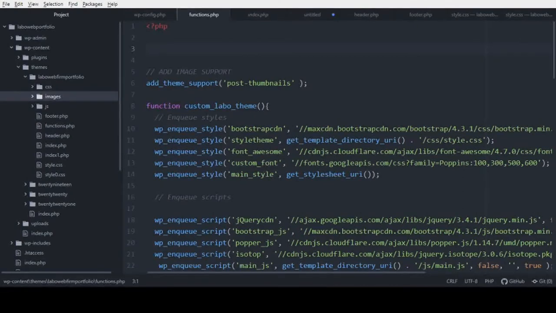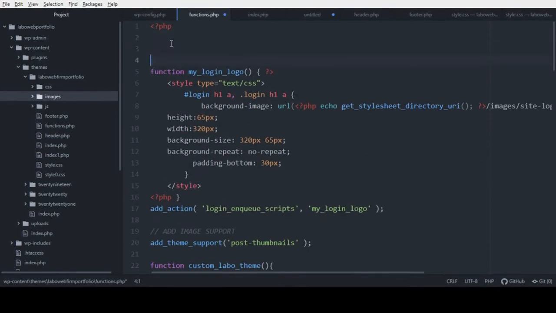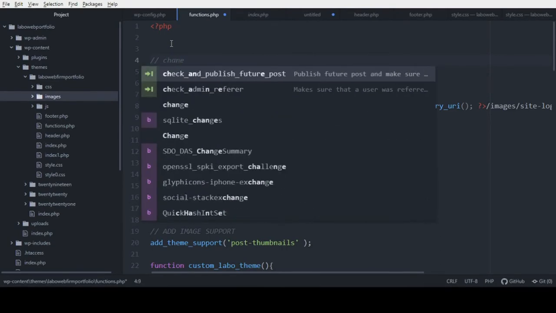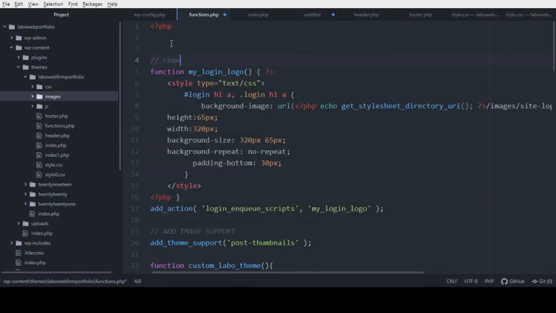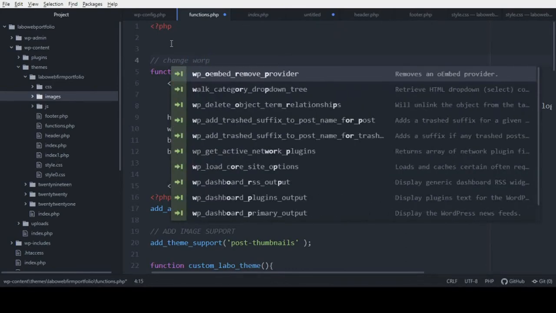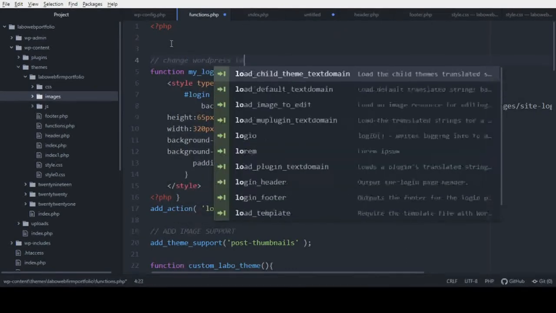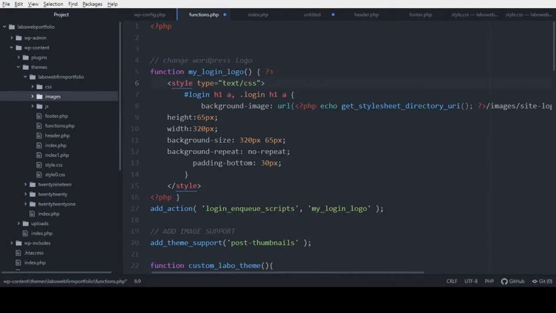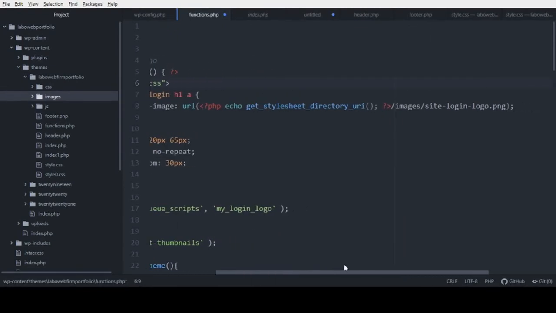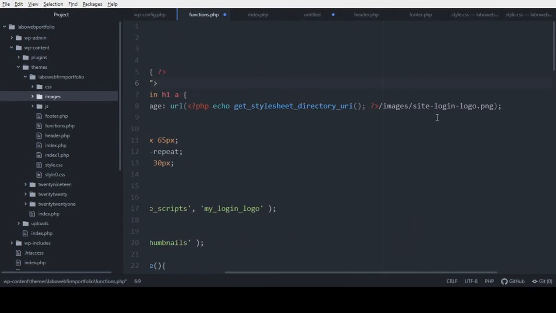In our code editor, I'm going to paste the little snippet that WordPress already provides for us, and I'm going to put a comment just above: Change WordPress logo. After that, the only thing we have to change is the logo name.